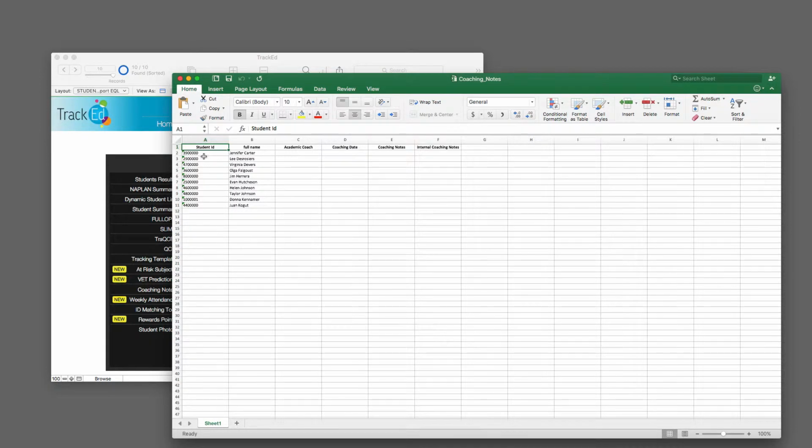It's got the list of students that I'm currently looking at. So you could just do a find for a particular academic coach, and then export just their students as a list. It would automatically fill in that academic coach column as well. Then they can do a coaching session. They can fill in the date, fill in their notes, fill in their internal notes, and then that can get dragged and dropped back into the system.